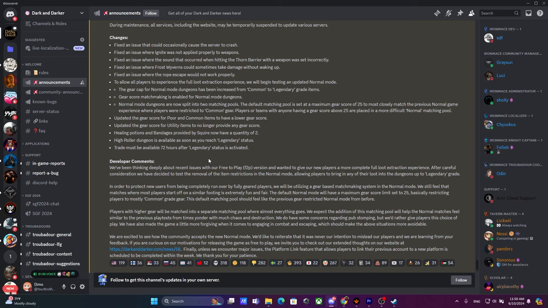Players with higher gear will be matched into a separate matchmaking pool where almost everything goes. We expect the addition of this matchmaking pool will help the normal match feel similar. I don't even wanna read the rest because it's just, it's not even worth it.